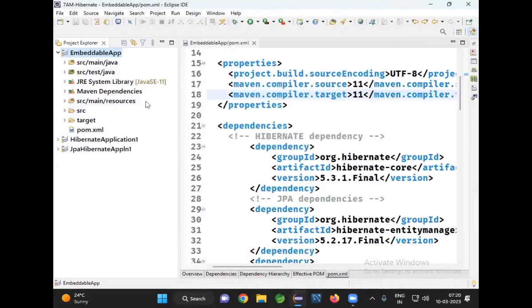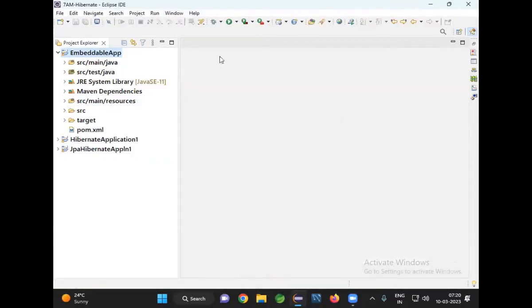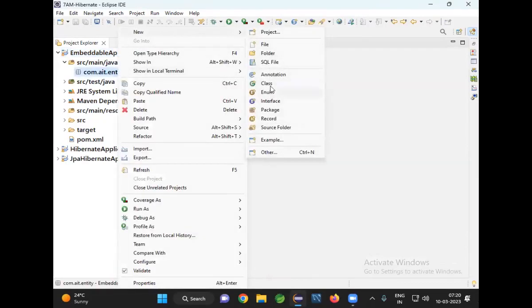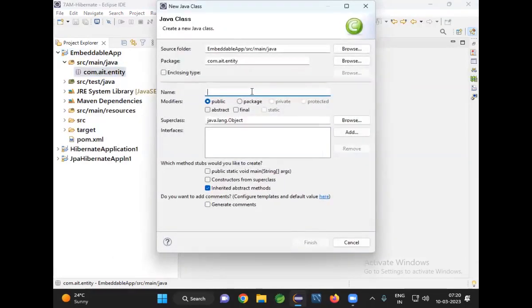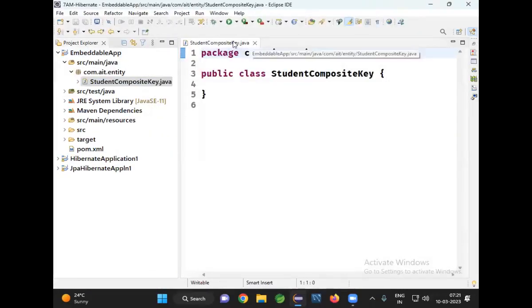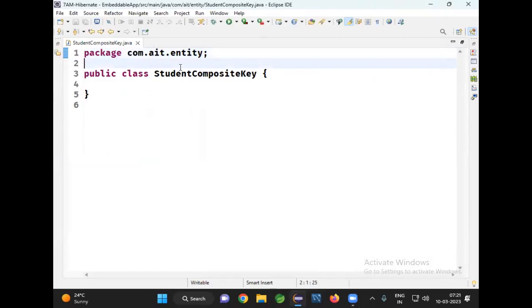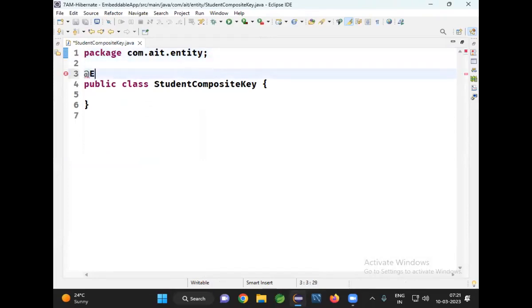Now let us start creating the files. Under the entity package, I am creating two classes. First, I am creating one class. Suppose the class name I want to take is StudentCompositeKey. My class name is like this. And remember, it is not an entity class, but this is what class? Embeddable class. So the annotation we should write is @Embeddable.